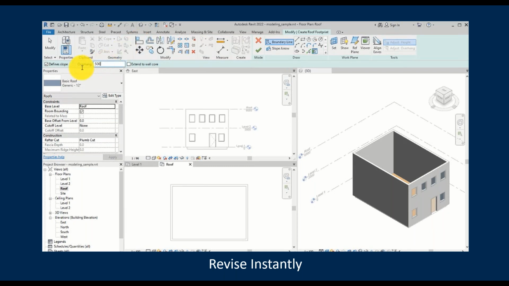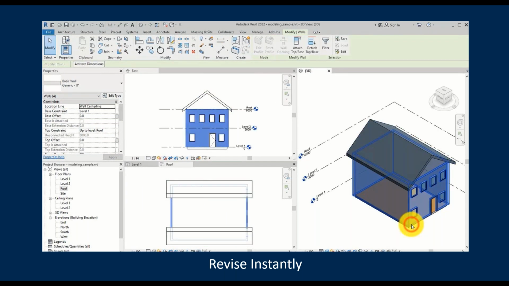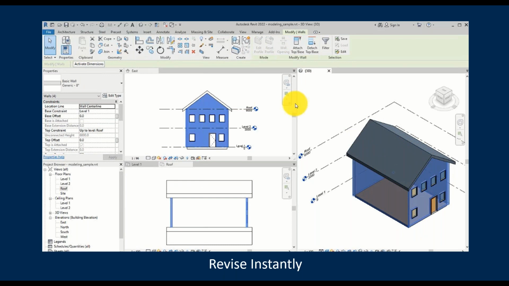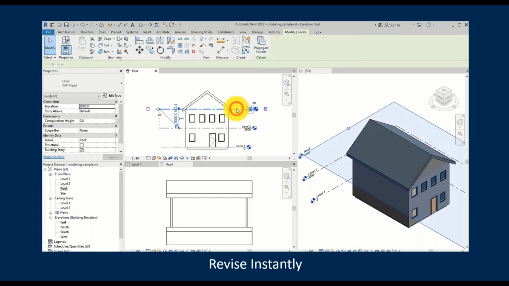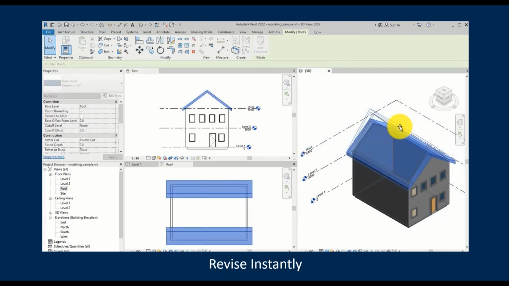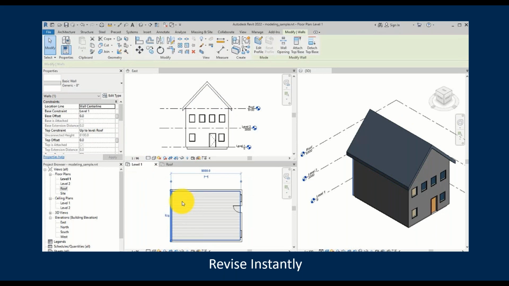Here we'll specify the overhang and indicate where that has to be from. Hit OK. The slope has been defined, and you can see that it is automatically updated in all the views. Here again, the walls are being attached to the roof, and once again it's being updated all around. If you change the level, the roof is raised. If you change the pitch, that is updated everywhere.